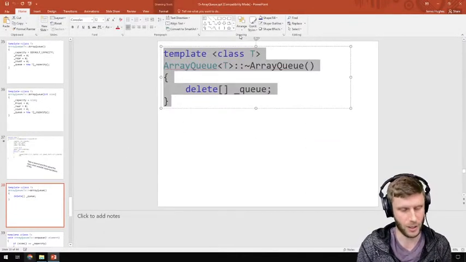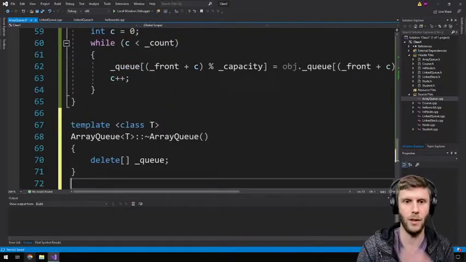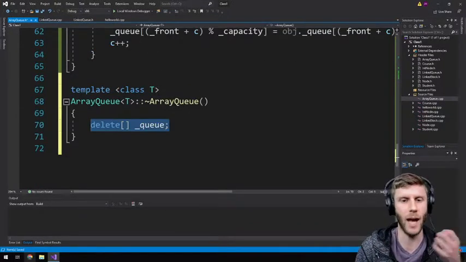And then the destructor is actually reasonably simple. All we have to do is delete the array that holds on to this stuff.